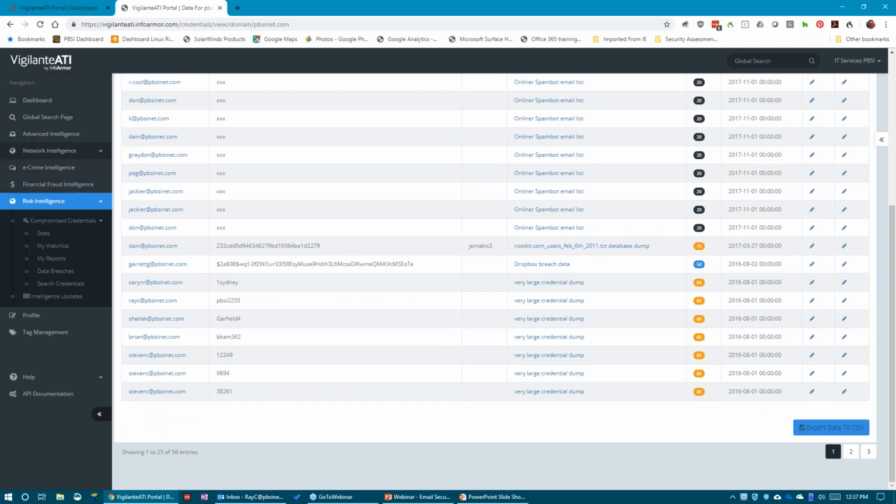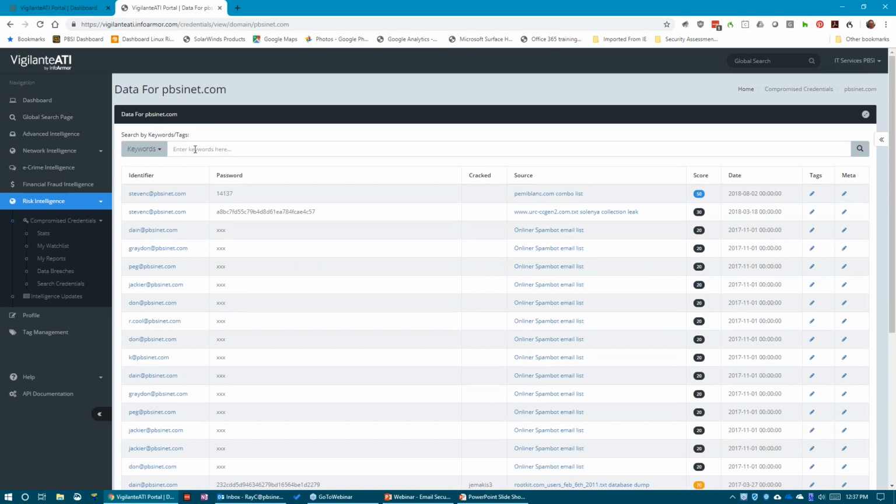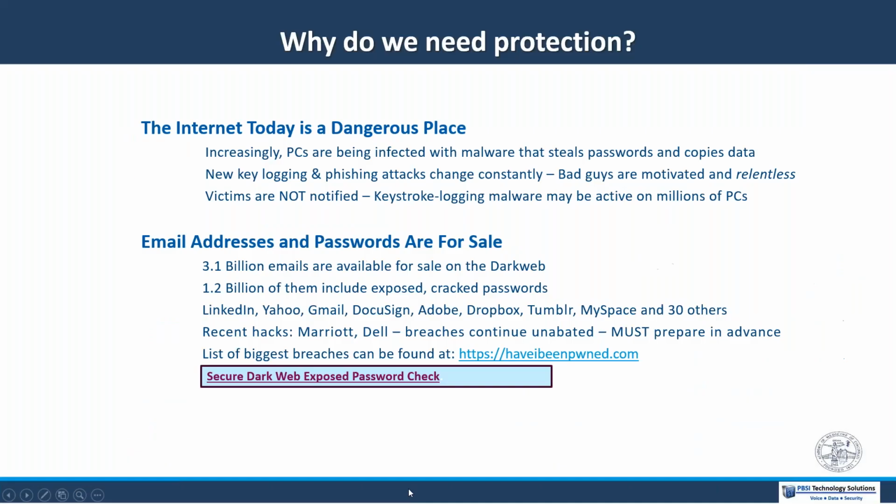If we did a search instead of PBSI.net, if we did a search for gmail.com, we would find over 400 million exposed cracked passwords. Translation, and the reason for that demonstration is to make clear that it's likely that our passwords have already been exposed. And we're happy to do this for free. Contact us, we'll do this for free for you, for your own domain, and we'll check how many exposed passwords you have.